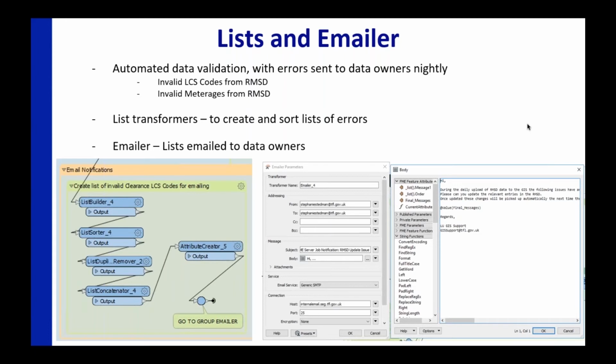What I was using lists for in this case was to build a list of all of those errors, sort them into a nice order, remove any duplicates, and then put all of that together and email that to the data owners so that they could update their data at the source, and then we could process the data from there. And again, if you haven't used the emailer, have a little go with it. It's really easy. Just like an email, you enter your subject, who you want to send it to, and then in the body, you can start bringing in the attributes that you've been using in your workflow into the body of the email, which is pretty cool.